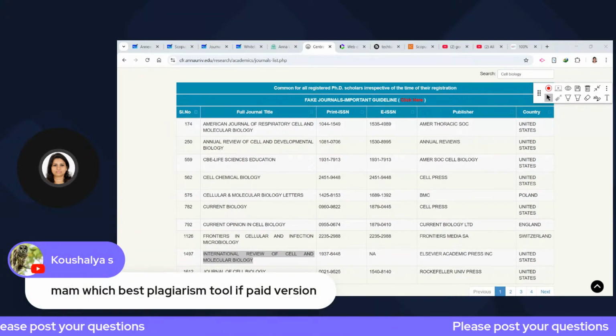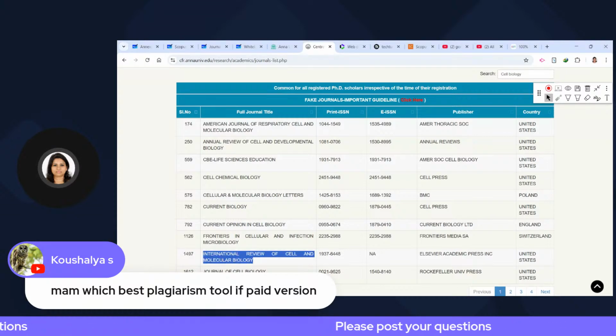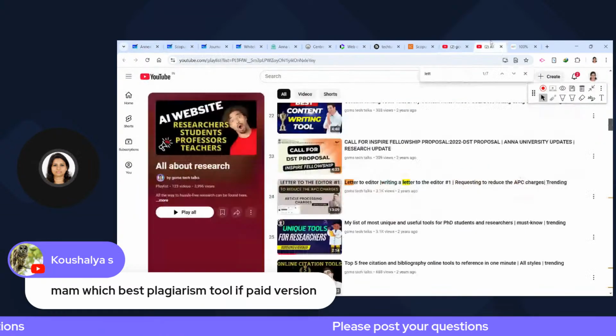Kaushalya ma'am, which is the best plagiarism tool if paid version? Okay, paid version plagiarism detecting tool. You can look for Turnitin. Okay, Turnitin is the best plagiarism detecting tool there.